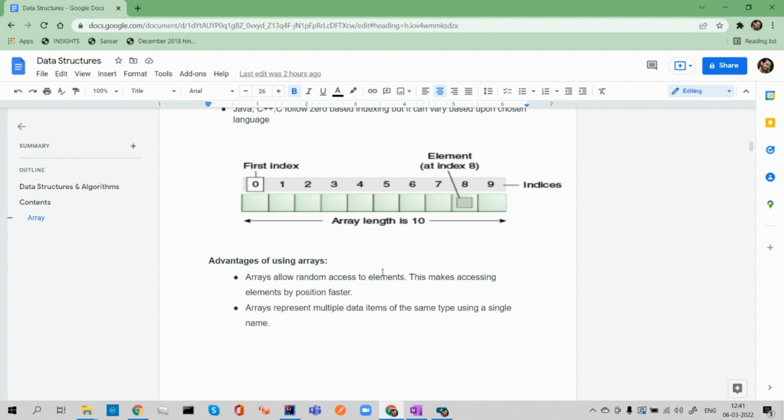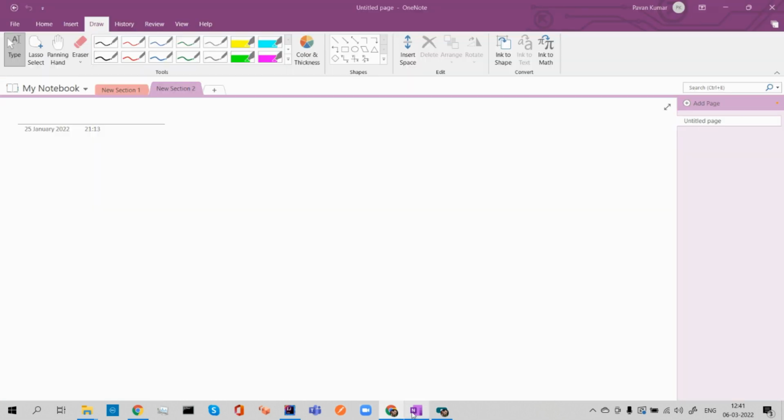Okay, now let's see how do we declare an array in Java. For programming, I would be using Java language only. For other languages, maybe you can check the syntax. Logic would remain same. All the operations would remain same on array. Only the syntax will change, right? So for declaration, let's see how do we declare an array.